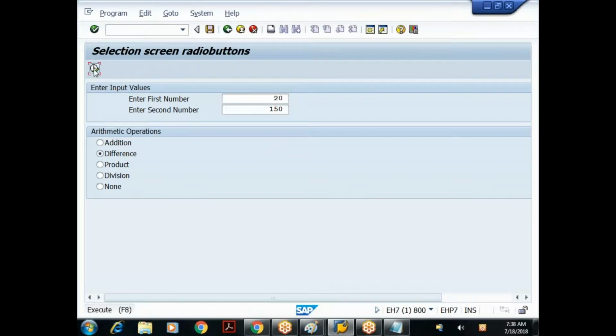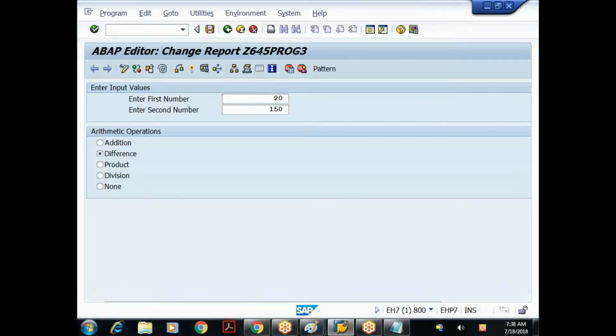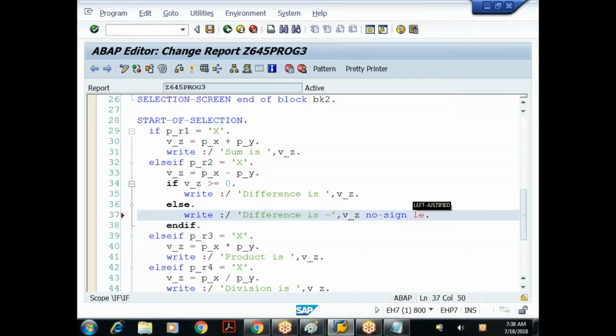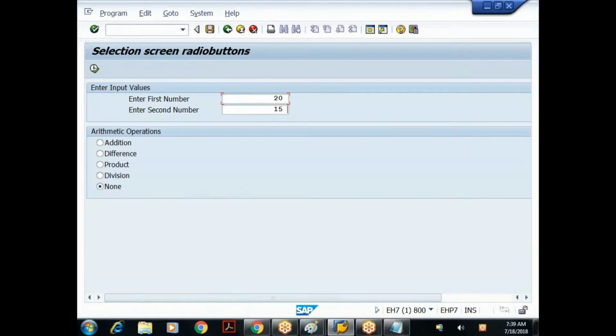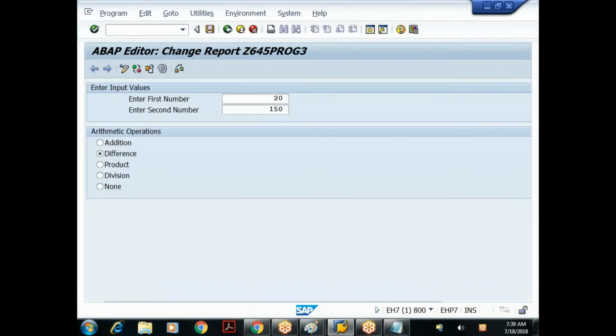I'll choose difference. Yes, I got a negative value, but I got a space. As we already know, integers are right justified. I have to put it on the left hand side. So in the else part only, I'll use another option: left justified, so that the hyphen and the value are together. I'll say 150 something and choose this. Yes, I got 130 minus, but still I'm getting a gap between the hyphen and the value.